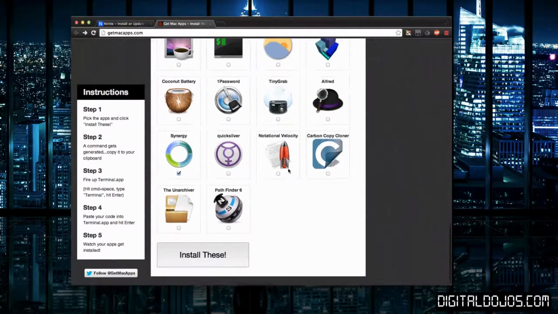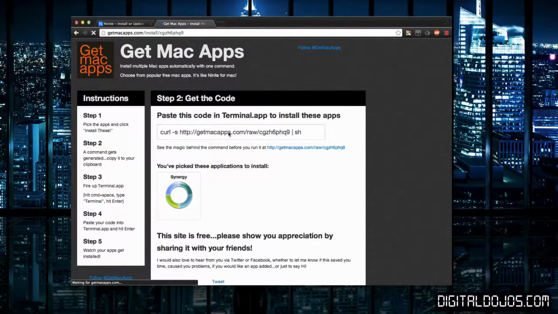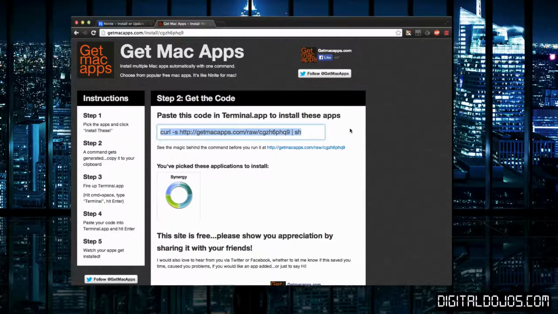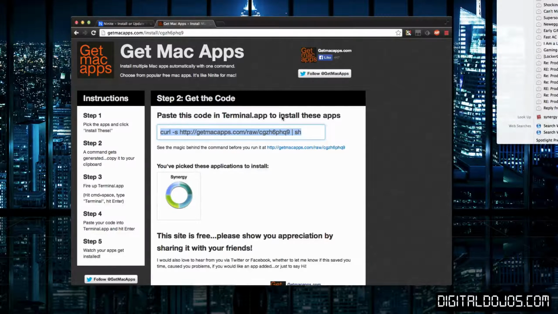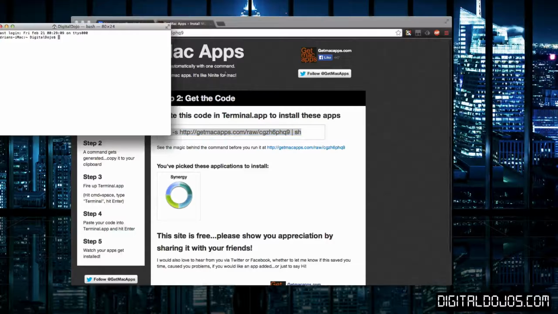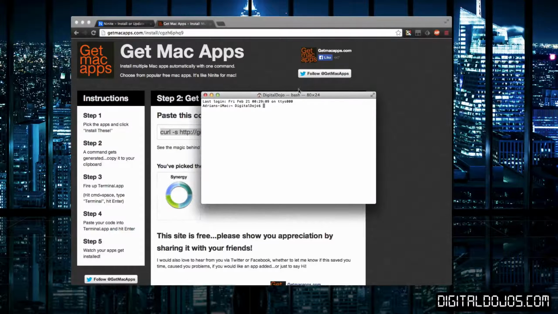So from here in the OS X way, you just hit install these. What it's going to do is take you to a page that has a command key right here. So you'd basically just copy all of this, and open up your Terminal.app. If you've never opened up Terminal before or don't know what it is, basically if you know what Windows is, the command prompt is very similar. You're just going to open this up.